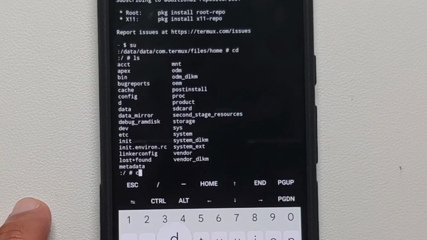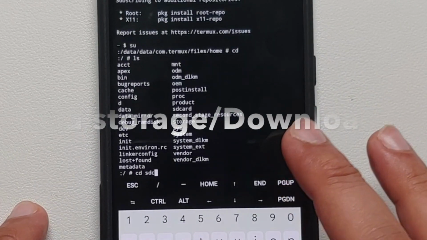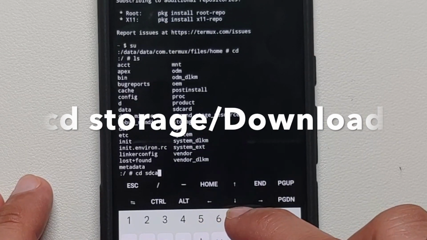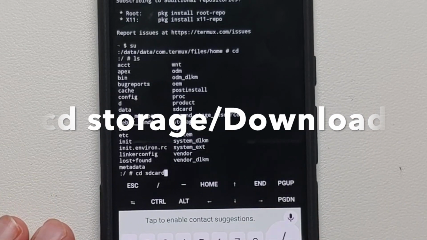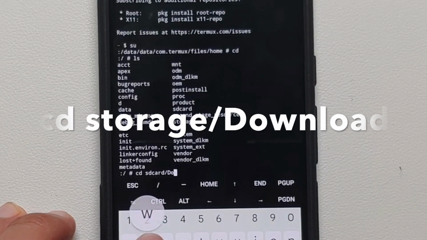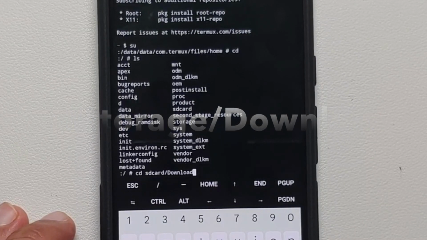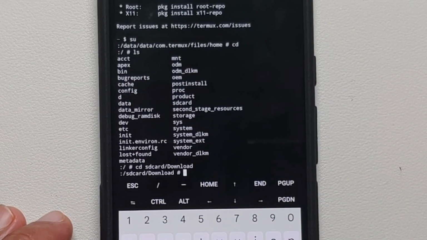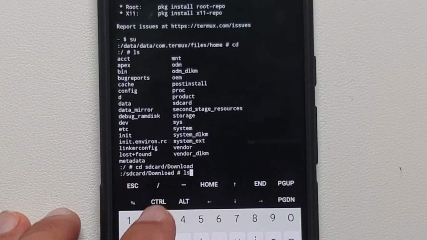Next up, we need to go to our SD card and the download folder. So the command for that is cd space SD card slash, and then we are going to do Download with a capital D, and make sure everything is typed in correctly. Press the enter key. Now we are in the download folder.